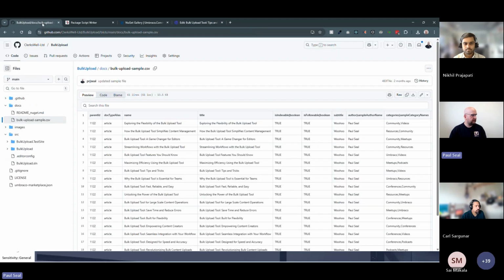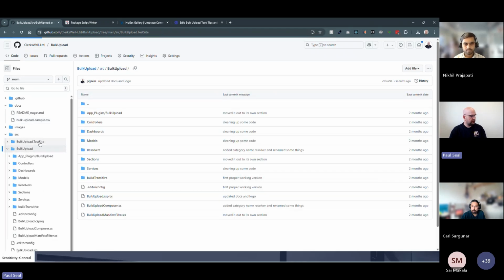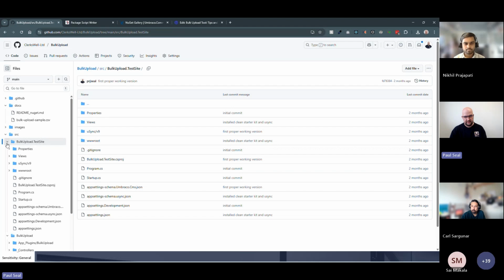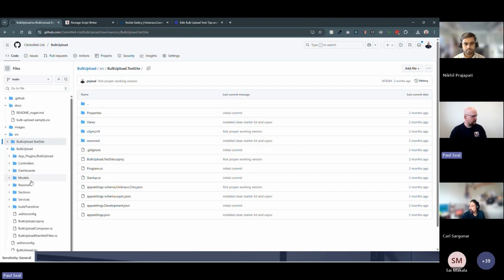So let's go to the code in GitHub and we'll see. If you were to clone the repository yourself, you would have a test site that you would be able to test it out on. And that uses this NuGet package here, the bulk upload NuGet package.